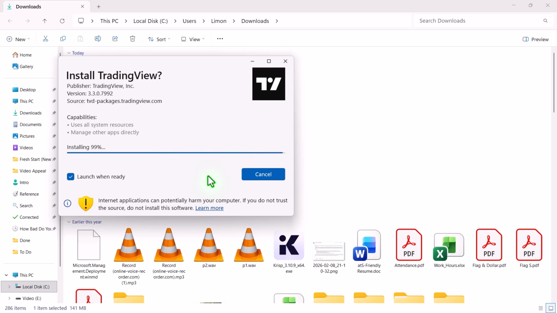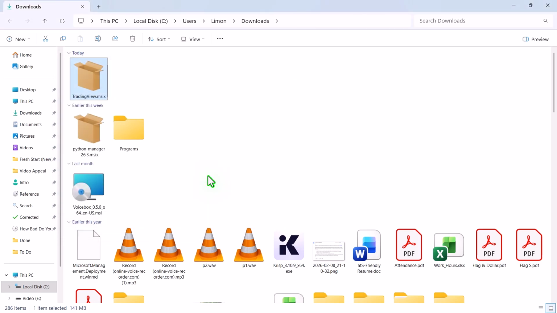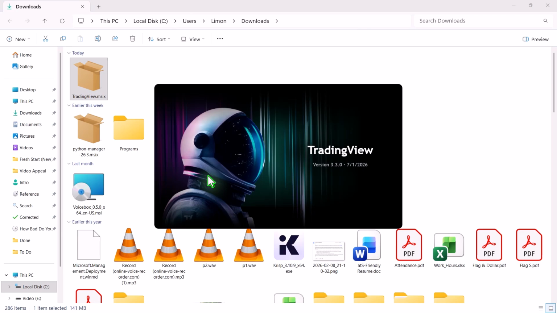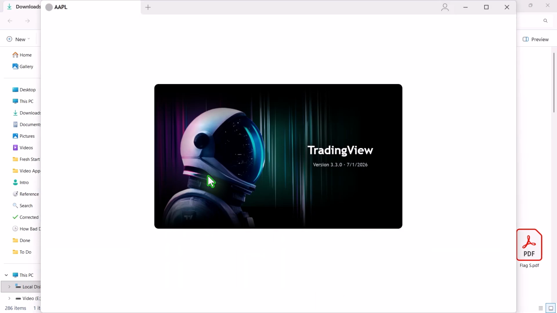Hi, I am Lemon, and in this video I will show you how to download and install the TradingView desktop app on Windows, then sign into your TradingView account.